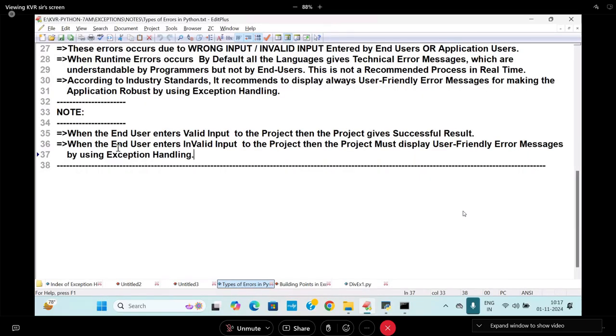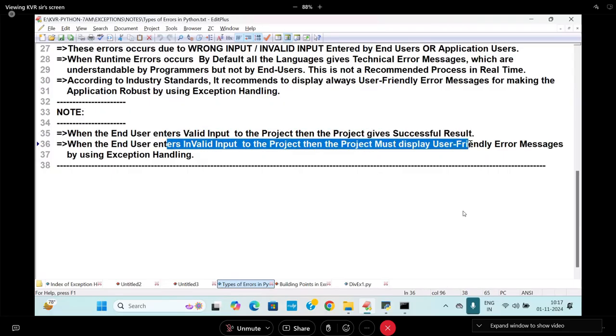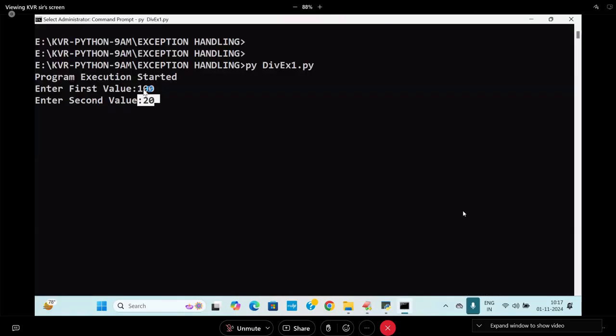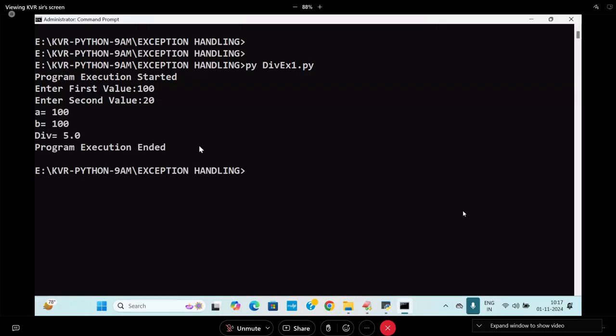I don't know whether you know English or not. Valid input gives valid output. Invalid input gives you what? A user friendly error message is supposed to be given. I am entering which input, invalid input or valid input? So definitely a valid result is coming.